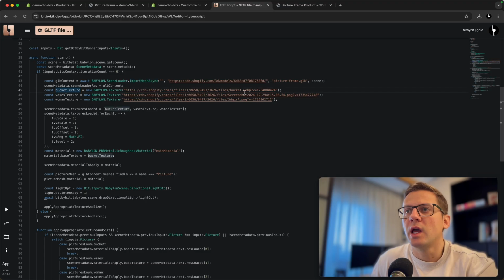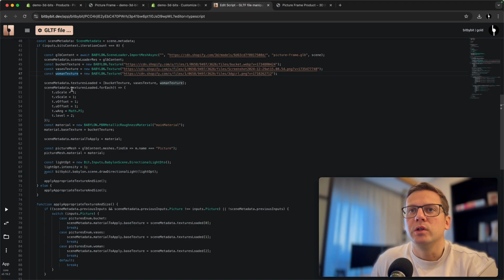Here we load 3 textures, also from CDN of Shopify. And what we do here, we just update some variables for the textures. We create the material and we assign the texture on that material, right? This part is very important as the picture mesh. So we've named our picture mesh picture in the Blender, right?